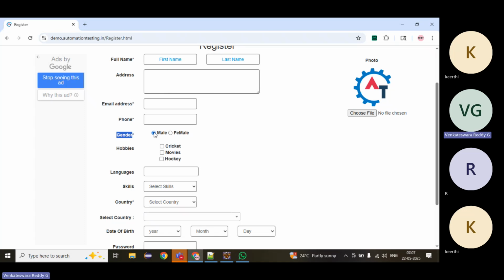If you want to unselect it, you have to select another option only. There is no other option. Out of multiple radio buttons, we can select only one radio button. But checkboxes, we can select multiple. Correct. Checkboxes, we can select multiple checkboxes.